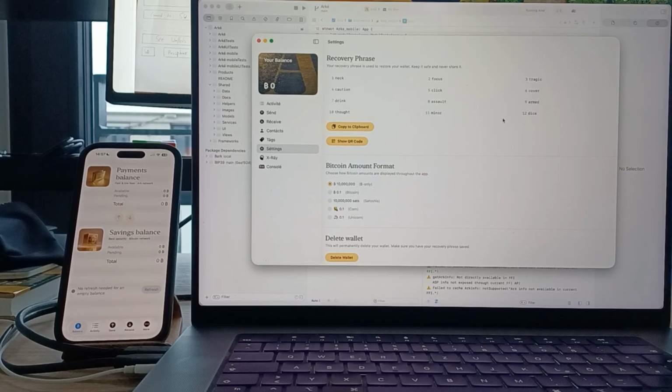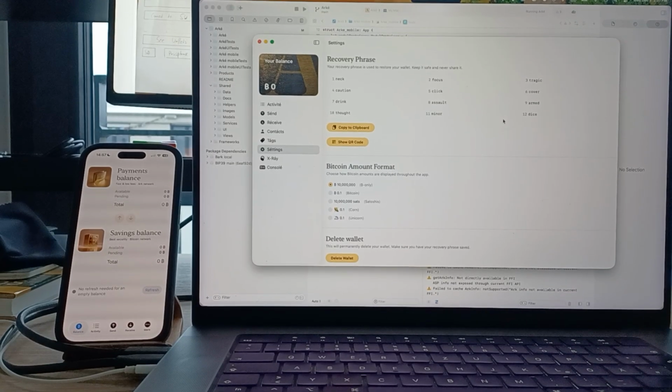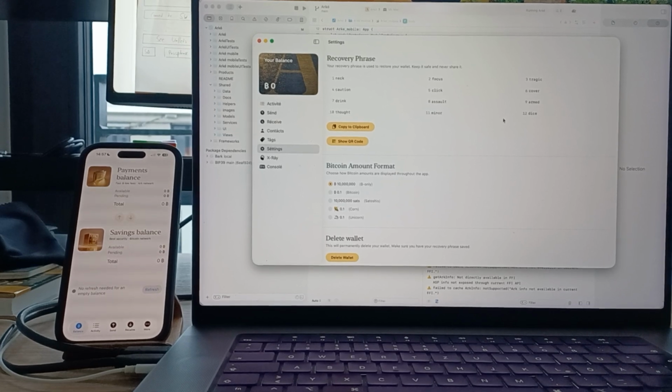But basically, this is all possible now due to the new Bark FFI findings, which Kumul has been working on. Huge shout out and thank you for doing that. It allows Bark to run the same code on mobile and on desktop. And then I also made some architectural changes. So all the data is now synced via CloudKit and iCloud throughout all your personal Apple devices.